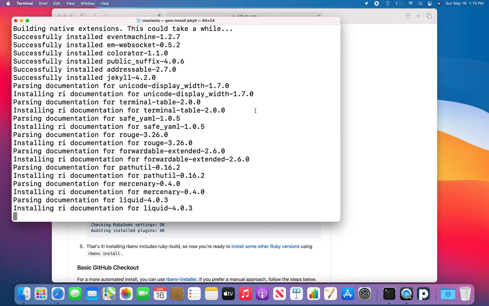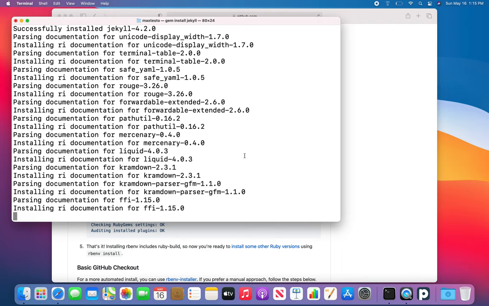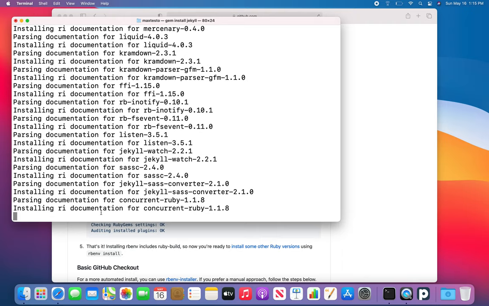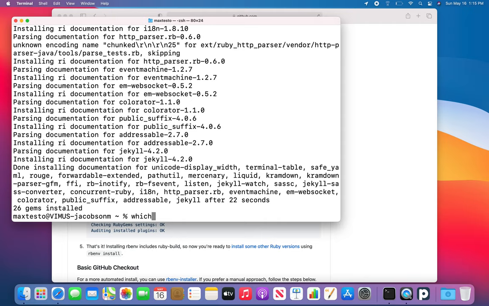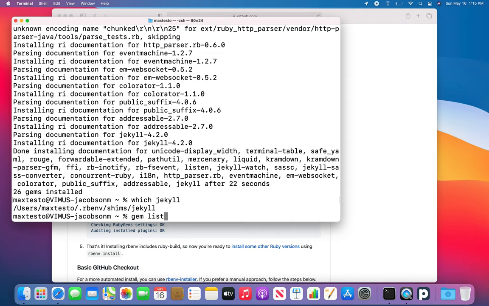So once this completes, the other thing I'll mention is that part of what takes time here is that it installs documentation for every gem, which you can turn off. There's an option which will make it skip that, which a lot of people choose to do. All right, great. So now we should have a jekyll command, and gem list is going to show that we have actually a lot of gems now, including Jekyll.